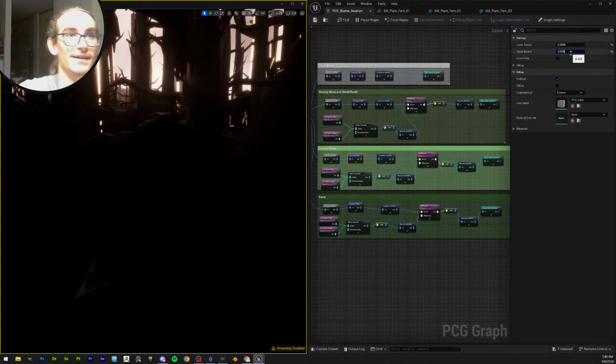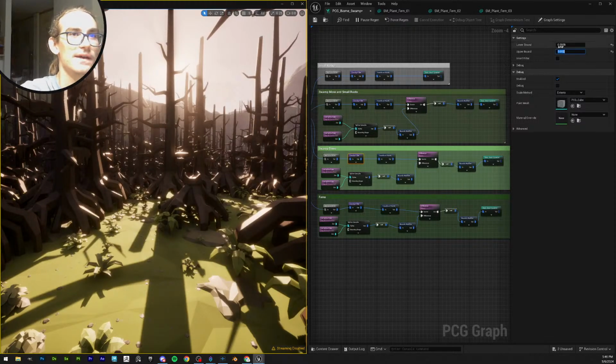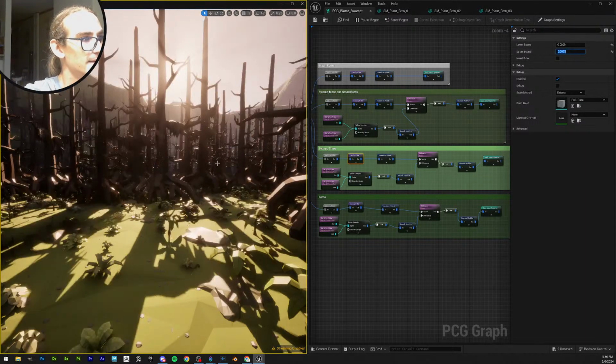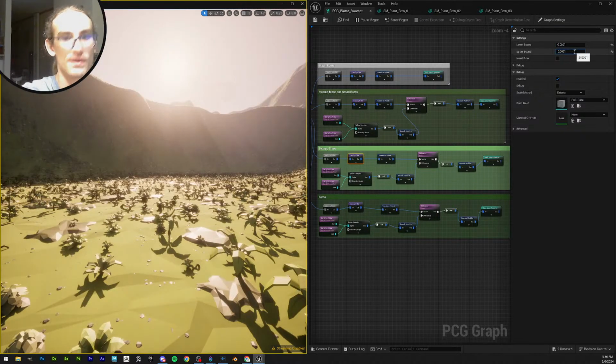Oops. 0.01. Too little. I think I'm messing these numbers up. I think I need to go 0.1 like that. Let me just try something. If I put 1 in the lower and the upper will be 9, so we go from 1 to 9.